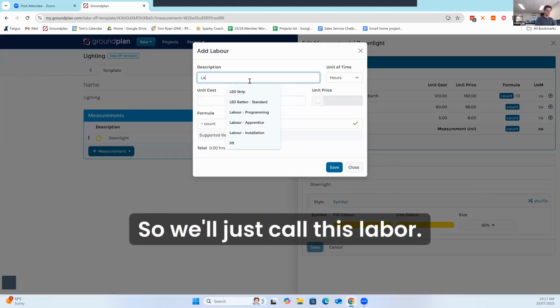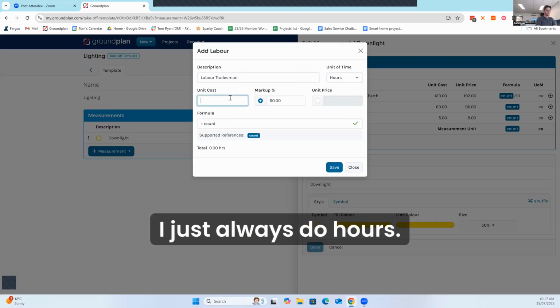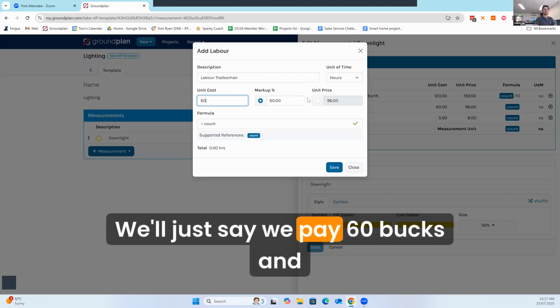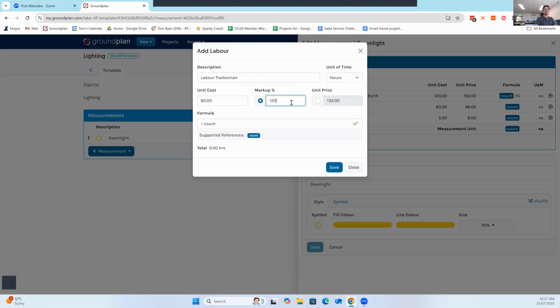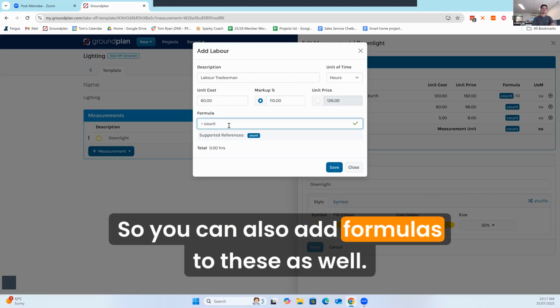So we'll just call this labor tradesman. You can do it in hours, minutes, days, weeks. I just always do hours. We'll just say we pay $60 and we charge them out at 126. That'll do. So you can also add formulas to these as well.